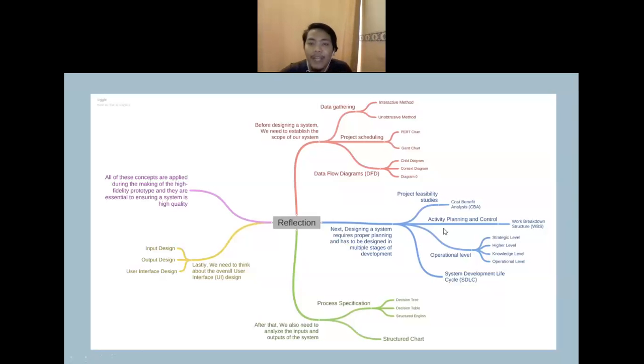Okay, then after having a rough sketch of what to do, we do a bit of project feasibility studies, using the cost benefit analysis. And then we can do the project work breakdown structure, which is like the tree, and then you tell them what phase is for what task needs to be completed in that phase. And then from the work breakdown structure, we make Gantt charts, like in the project scheduling before. And then we also need to know about operational levels and the system development life cycle, the 7 stages.